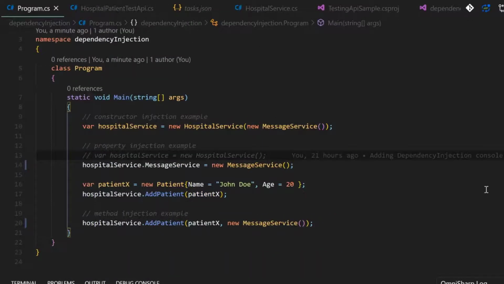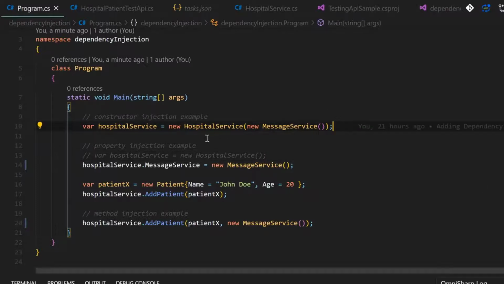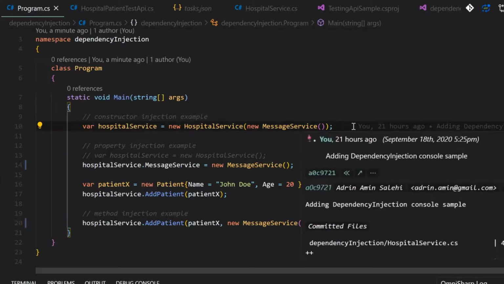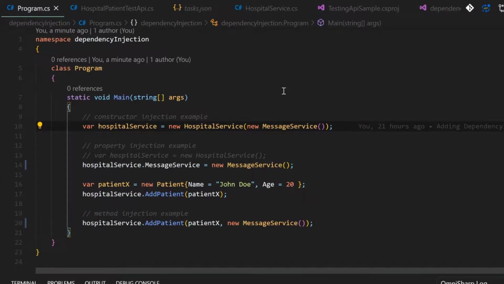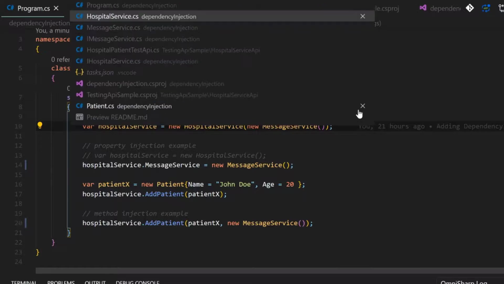Going back to the main function, I would like to start with the constructor injection. As you can see, I have my hospital service instance, and I added another instance of the message service to the constructor of the hospital service. So basically, you would say that you are injecting an instance of the message service into the hospital service instance.